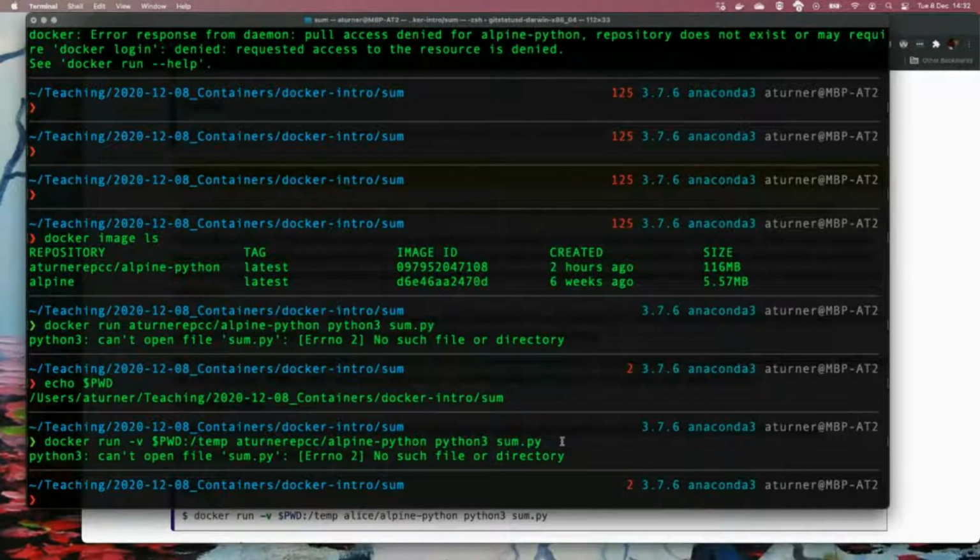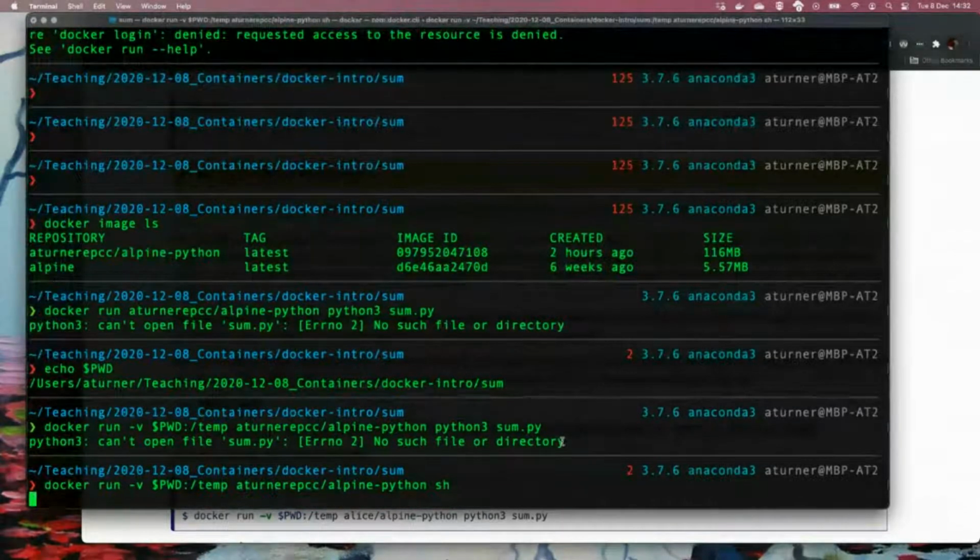Because when I come into the container, in fact, I can show you this. So let's do this run. Instead of the python3 sum.py, I'll get an interactive shell in the container.